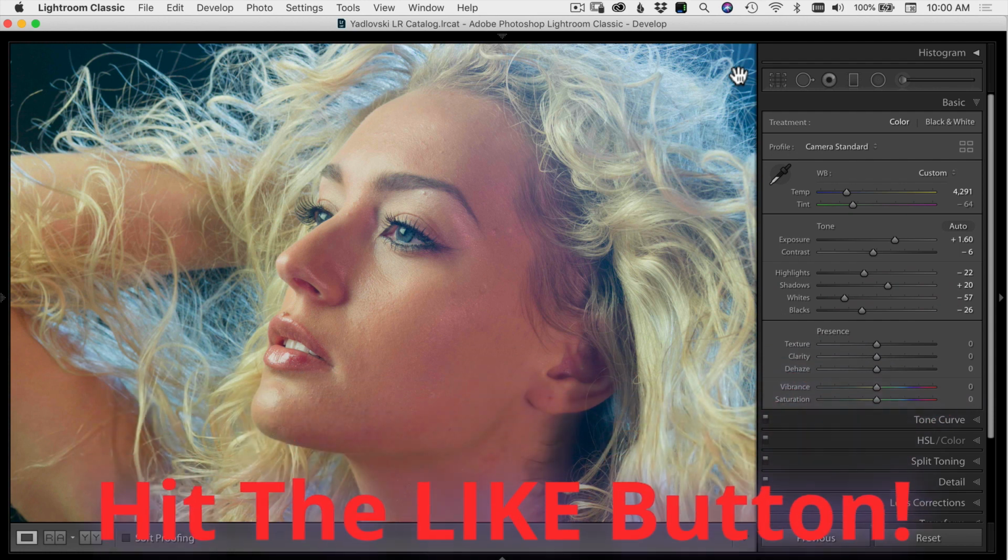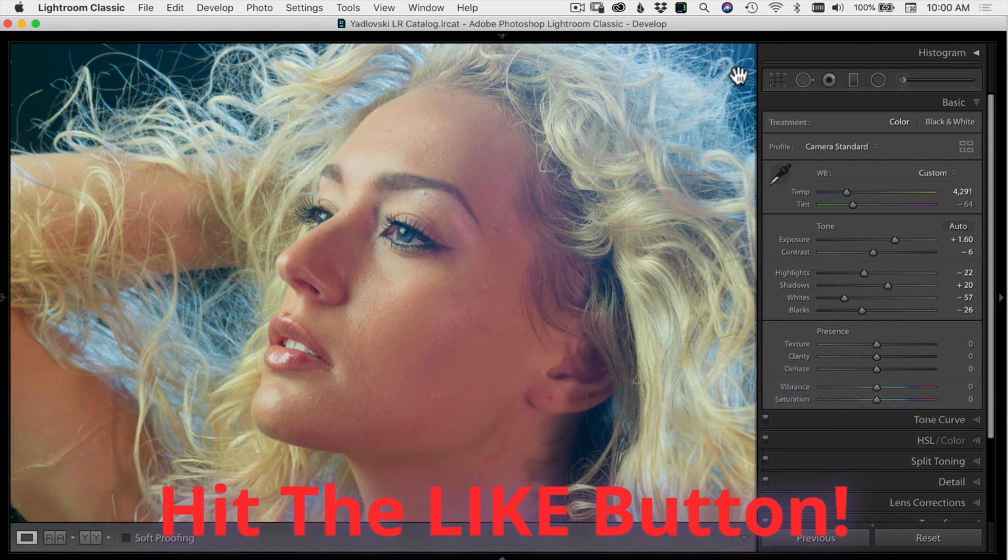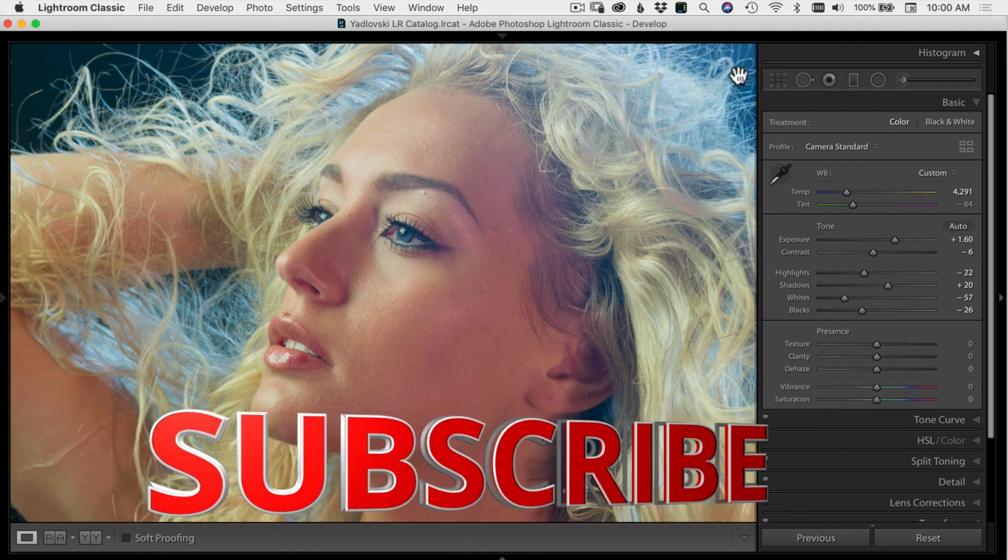So there you go, guys, a quick overview on how the new texture slider works here in Lightroom. It's pretty cool. I think I'm going to be using it a lot. So get in there, try it out.